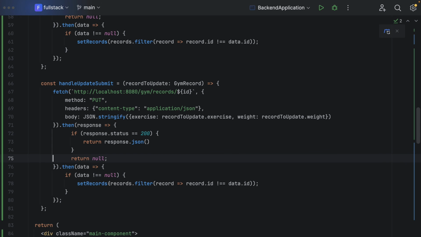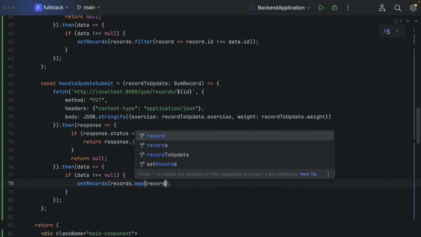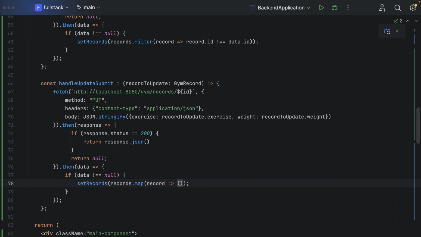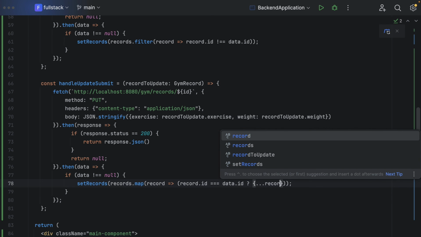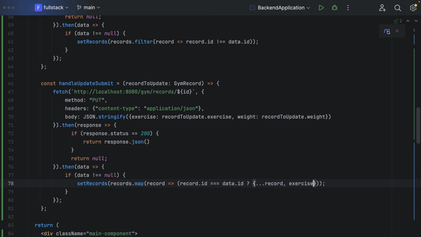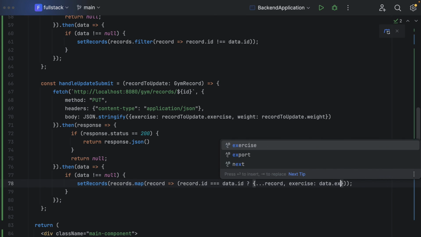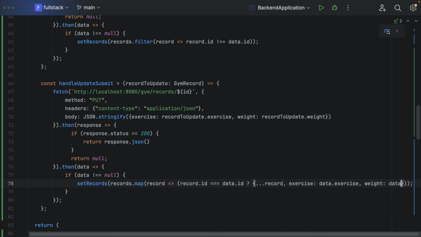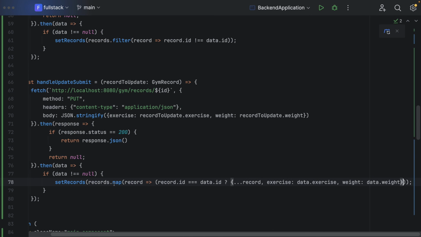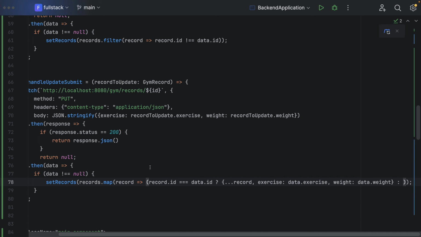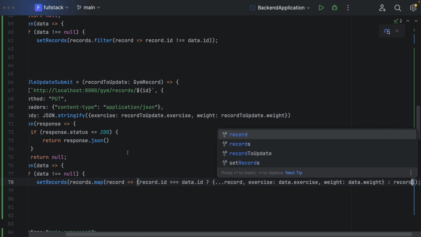I update the record. How do I do that? I take the records list and map each element. I first check if the record equals to the input record, to the received record. If that's the case, I leave the rest of the record fields and update the exercise value and the weight value. If the ID doesn't correspond with the incoming ID, I return directly the record.